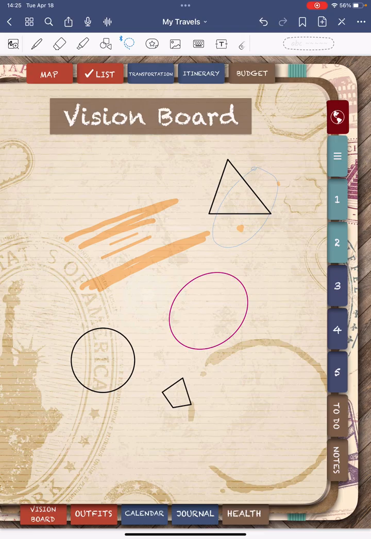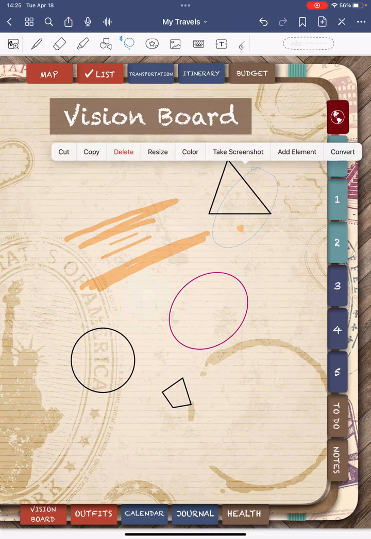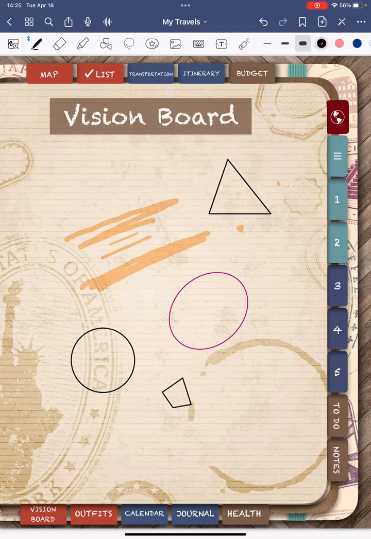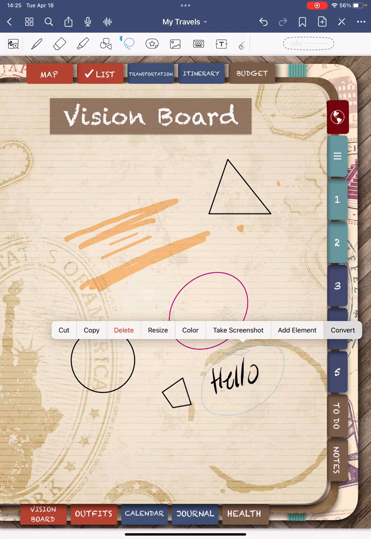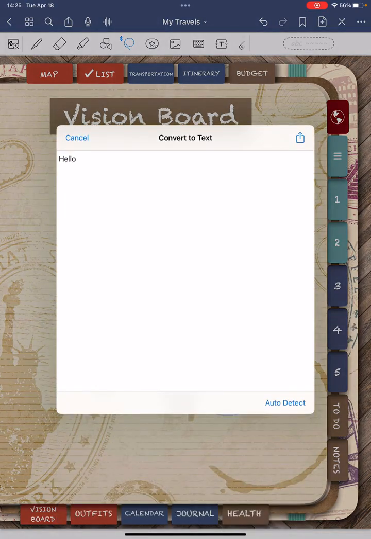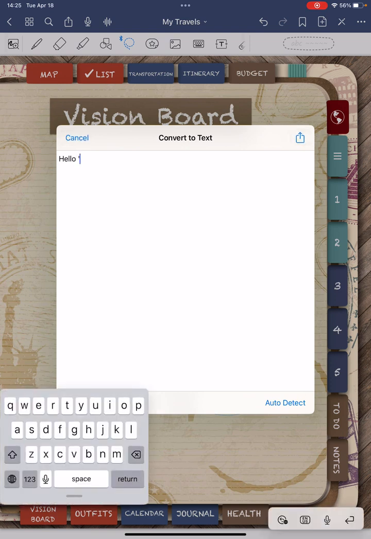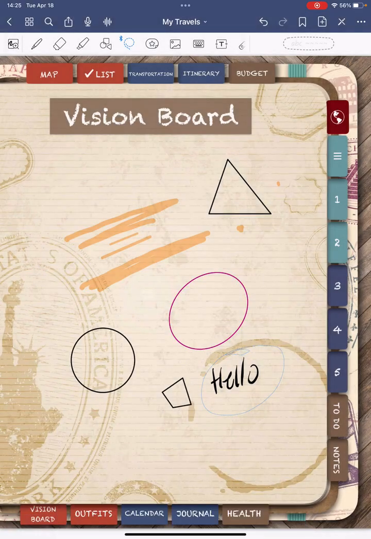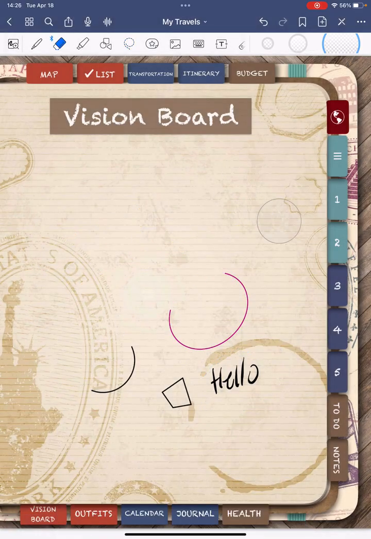Let's say that I wrote something, hello, and I want that to be typed up. So I can convert that right here on the very, very right, convert, and it'll convert it to text. And then if you want, you can even export all that text. So if you have a lot of notes or anything that you've written, you can convert it and send it out as text. So let's go ahead and delete all that.